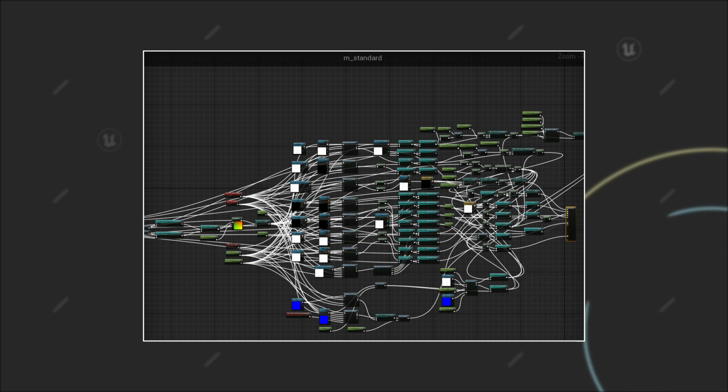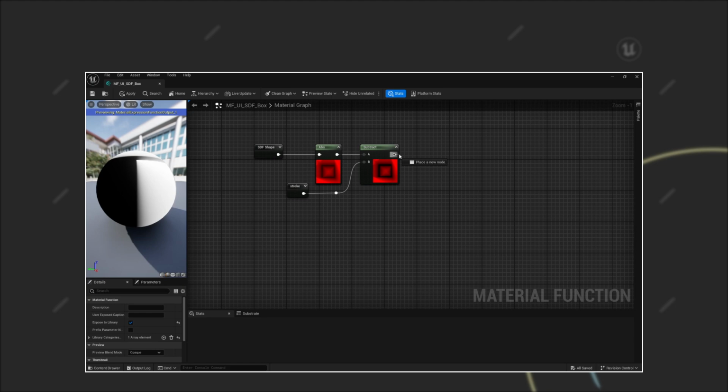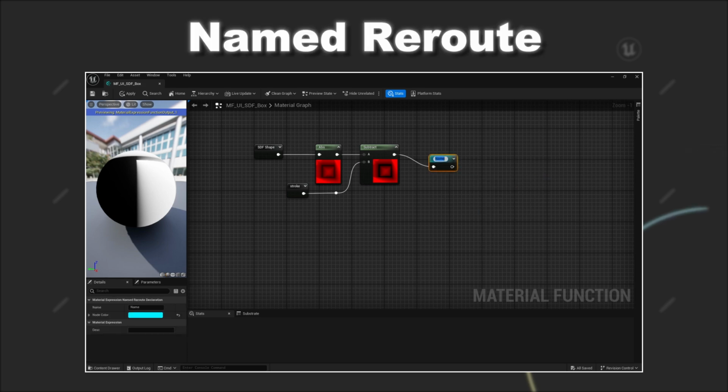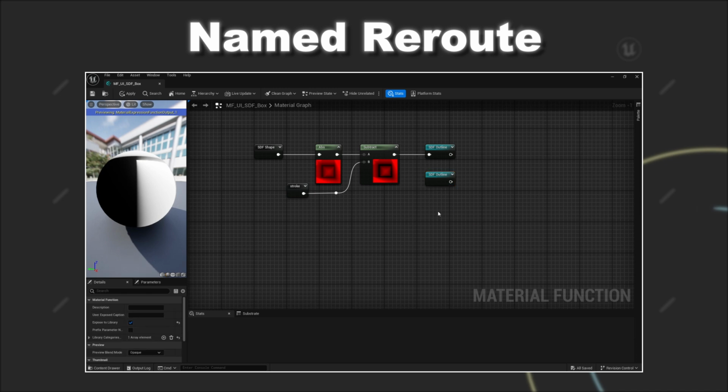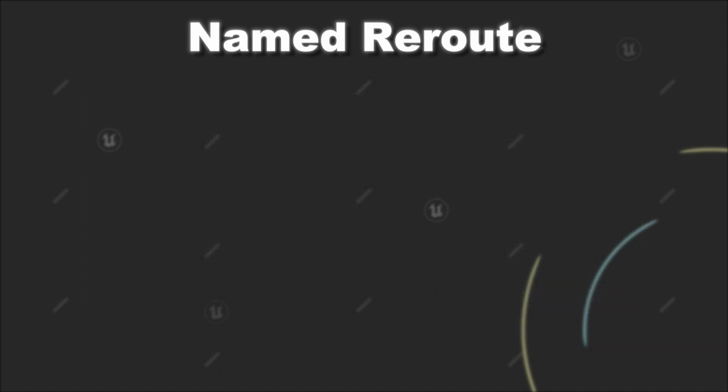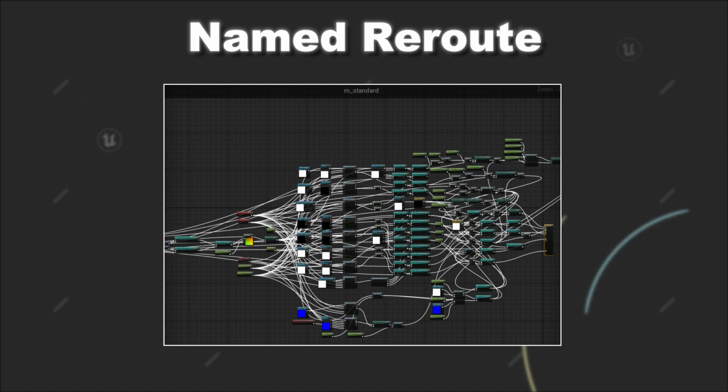Does your material editor look like this? Well, then you can use another handy tool to keep your graphs cleaner. If you want to reuse a value in multiple locations of your graph, you can search for add named reroute declaration node. This will create a new node that you can also name and basically saves the value that you pass into the node. And then by typing the name of the reroute, you are able to create a getter node for this value, allowing you to access the value in multiple locations of your graph without the need of having thousands of connection lines.